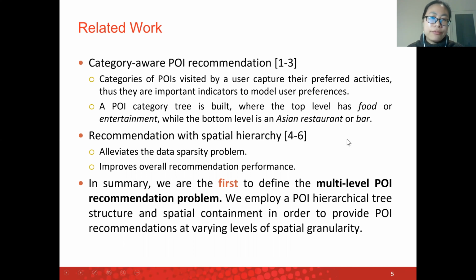The second type of related work is recommendation with a spatial hierarchy. In their work, they only use the spatial hierarchy information to alleviate the data sparsity problem, such that the overall recommendation performance can be improved. Therefore, in our work, we first define the multi-level POI recommendation problem. We also use the POI tree based on the spatial containment relationship to provide POI recommendations at varying levels of spatial granularity.